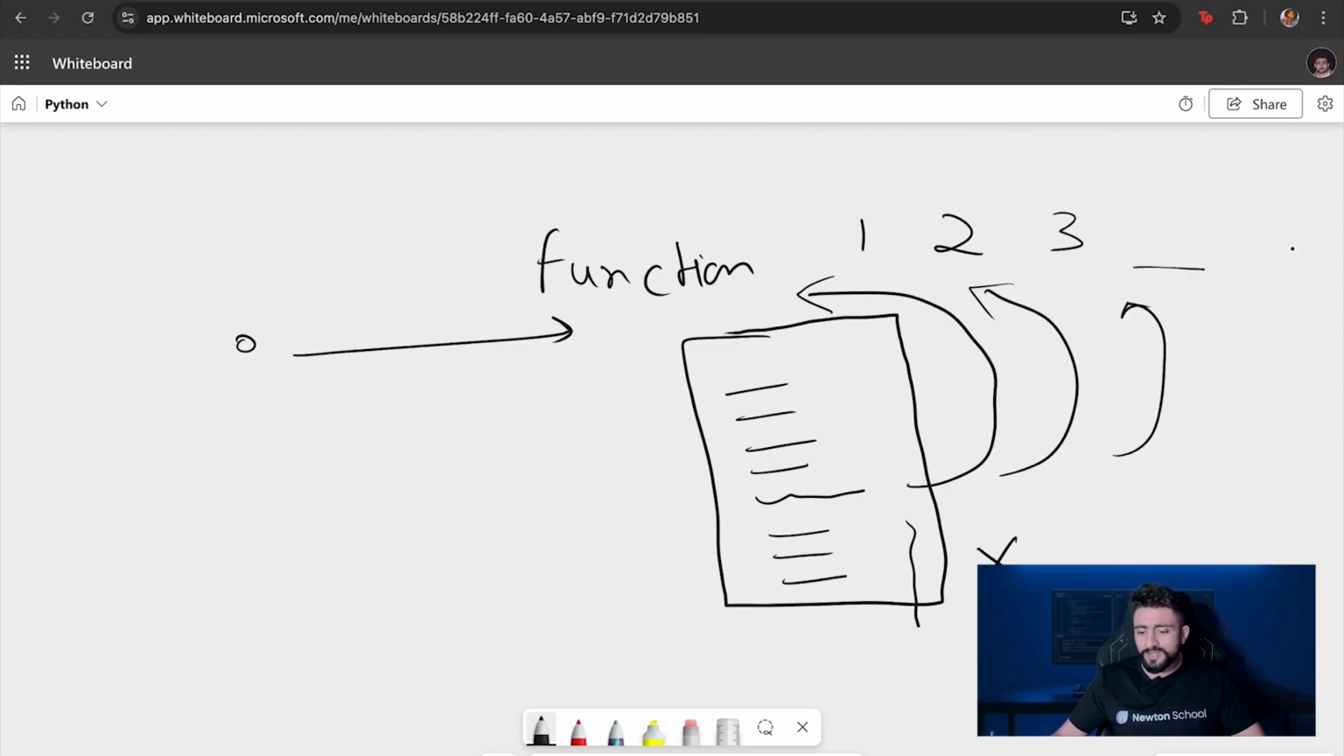Don't you think it will go infinite? The calls will go infinite. The functions will go infinite. But this is not right. Otherwise, your code will never come to an end, right?